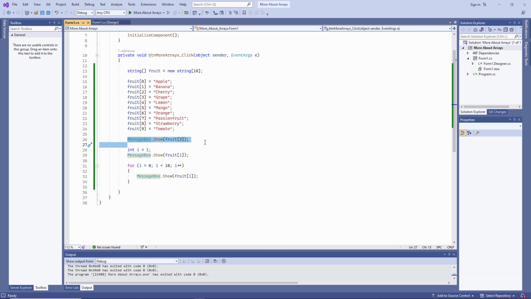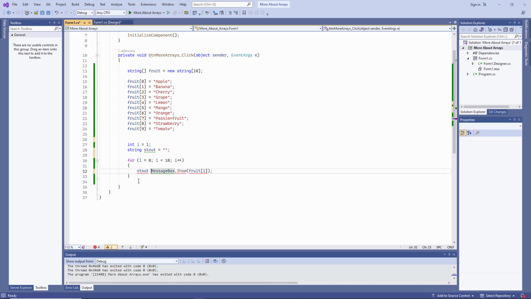I'll start by getting rid of this line and this line, and I'm going to declare a string variable into which I'll collect the output. I've called it stout. I've also initialized it with a 0-length string, but that's about to change. Each time I pass through the loop, I'm going to concatenate the next data item onto this string. I'll do the output once the loop has finished. Let's take a look.